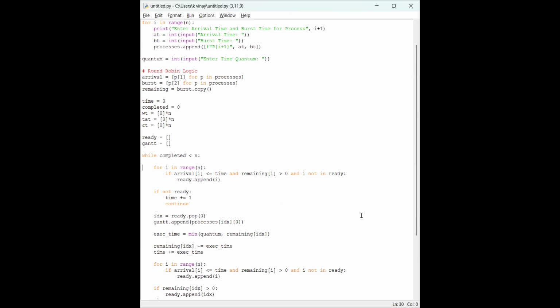Next, CPU idle: if not ready, that is if no process has arrived, increase the time by 1. Next, we pick a process from the ready queue, that is idx equals ready.pop(0), and Gantt.append(process[idx][0]).